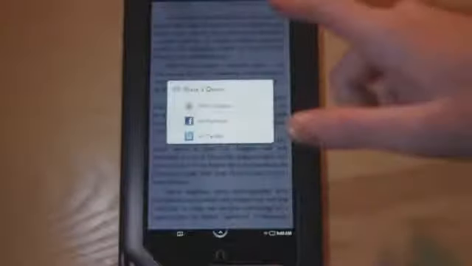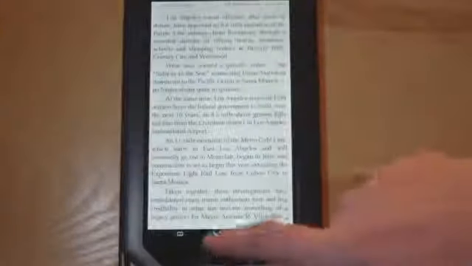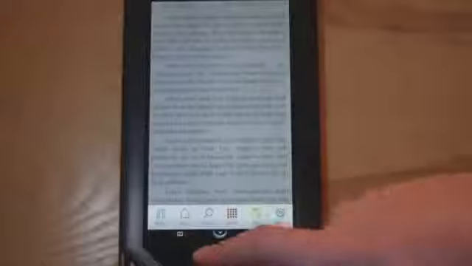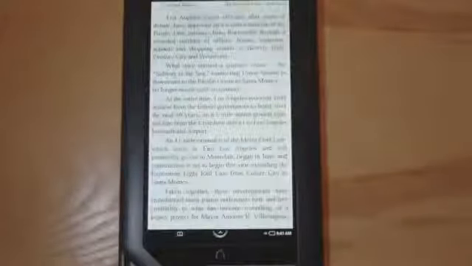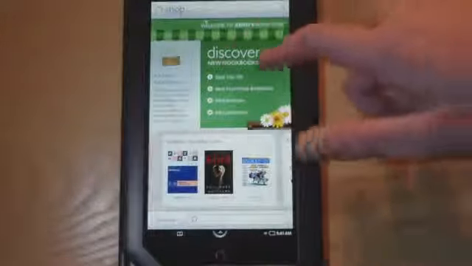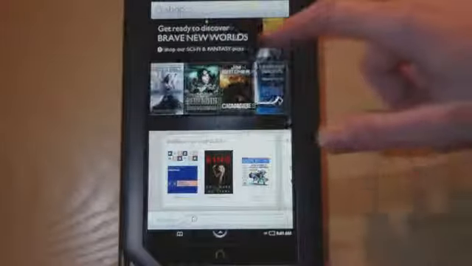You can also share. I didn't show you that earlier. You can share stuff on, you can import your Google contacts. So let me show you the other stuff down here. You've got Shop. Takes you to the Barnes & Noble store to get some new content here.